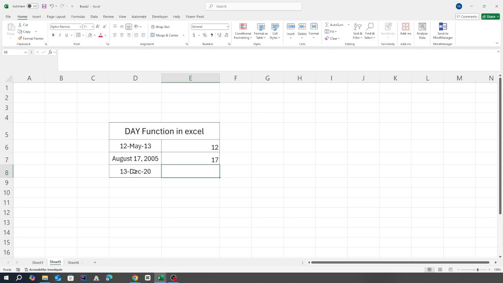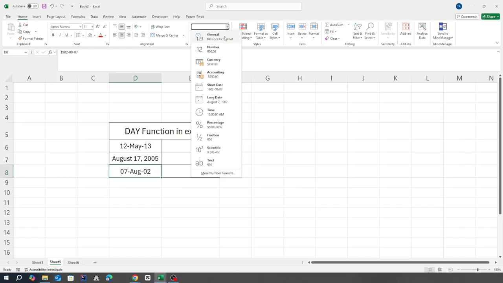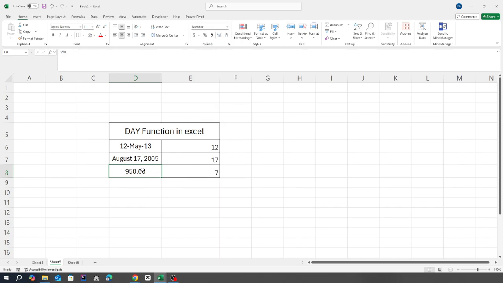So if, for example, you have a serial number format, you can find the day of that serial number in case you need to do so. We'll just do the same thing for this one right here. And just like that, I know that for this date, the day is 13. But if I change this date, for example, to 950, as you can see, it will automatically say 7. So if I put it in a number format for the serial number 950, the DAY function associated with it will be 7.